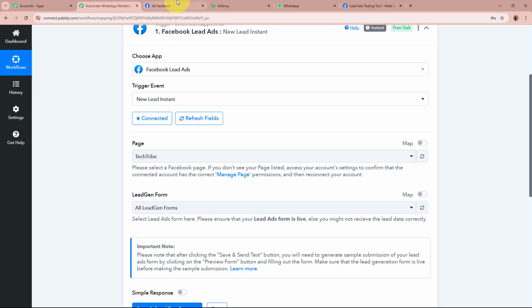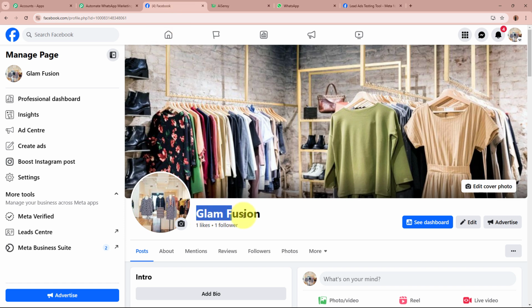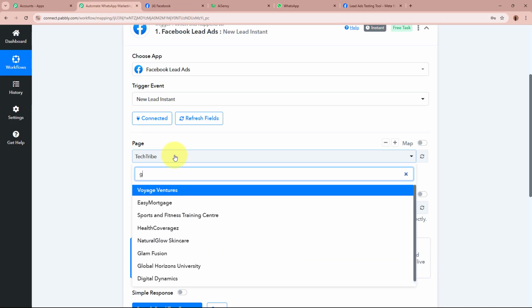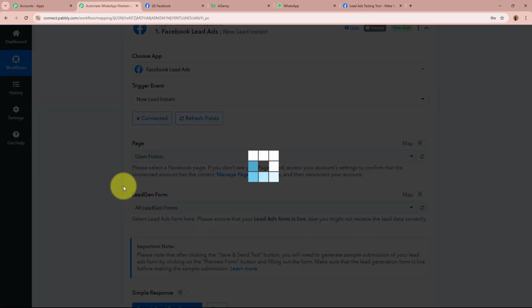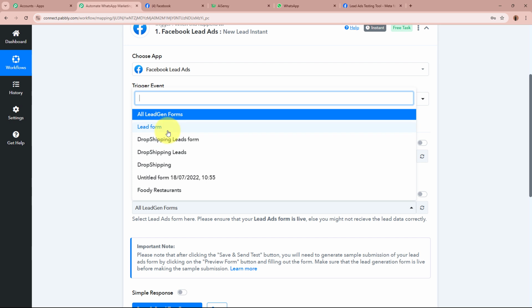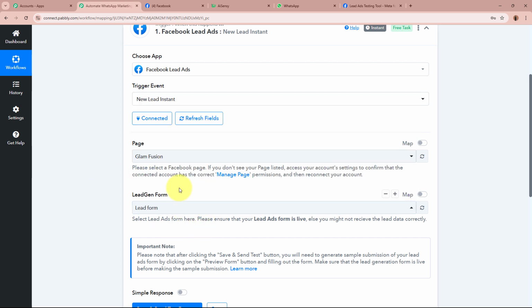So for the page, we have created a page in my Facebook account in the name of Glam Fusion, and with the help of this page, I will be running my Facebook lead ads. So for the page over here, I'm going to search for Glam Fusion and select this page. And for the lead gen form, I've created a lead ads form in the name of lead form. With the help of this form, the leads are going to be generated. So I'm going to select this form right over here.